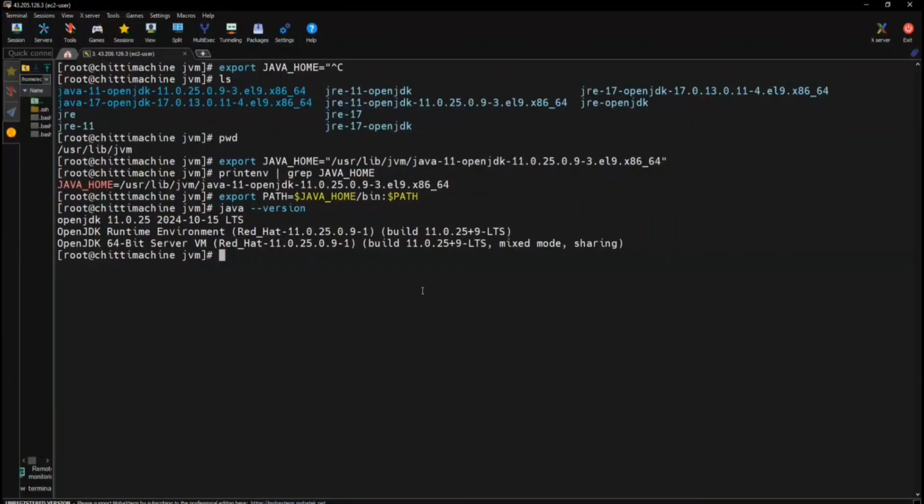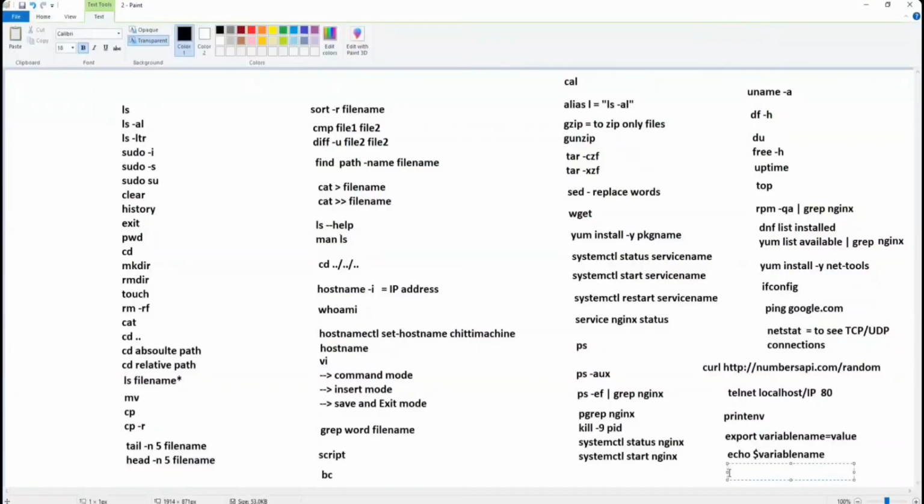So I'll stop it here. Cool. So what did we learn? We have learned so many things today. And after echo, what did we do? Export. So the Java version. I didn't write it here, but that's fine.